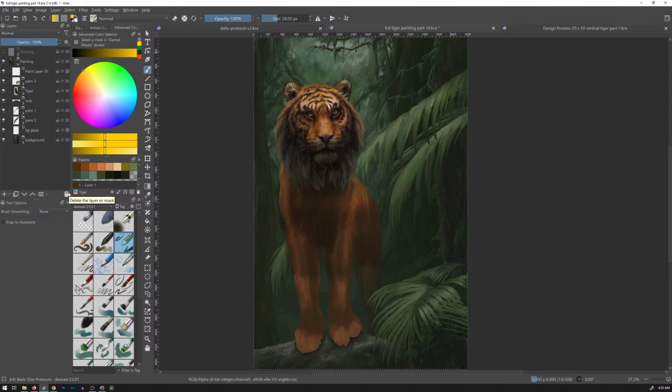Yeah, I like it right about in there. I'm not going to create a filter mask on this either. I'm just going to let it go. There we are. Our far background is better. It has much more life to it.